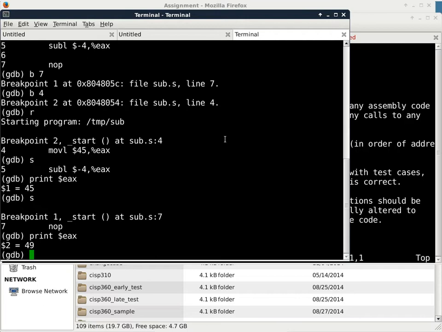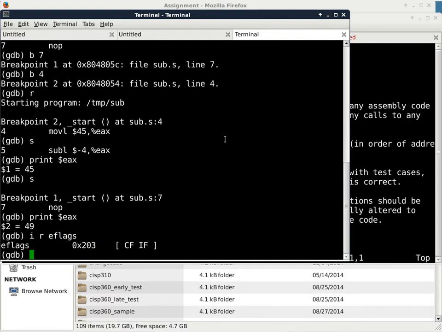Well, let's double check. EFLAGS, and you can see the carry flag is on. All the other flags are off. The IF is not useful. PF and IF are not of any importance to us in this class. All right, so that's all good.